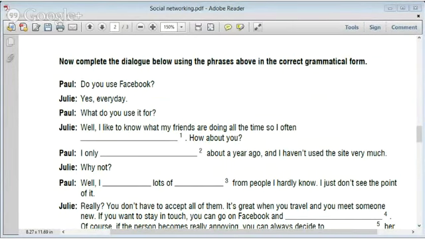Okay. Do you use Facebook? Okay. We'll get Olena then to be Julie this time. Yes, every day. What do you use it for?